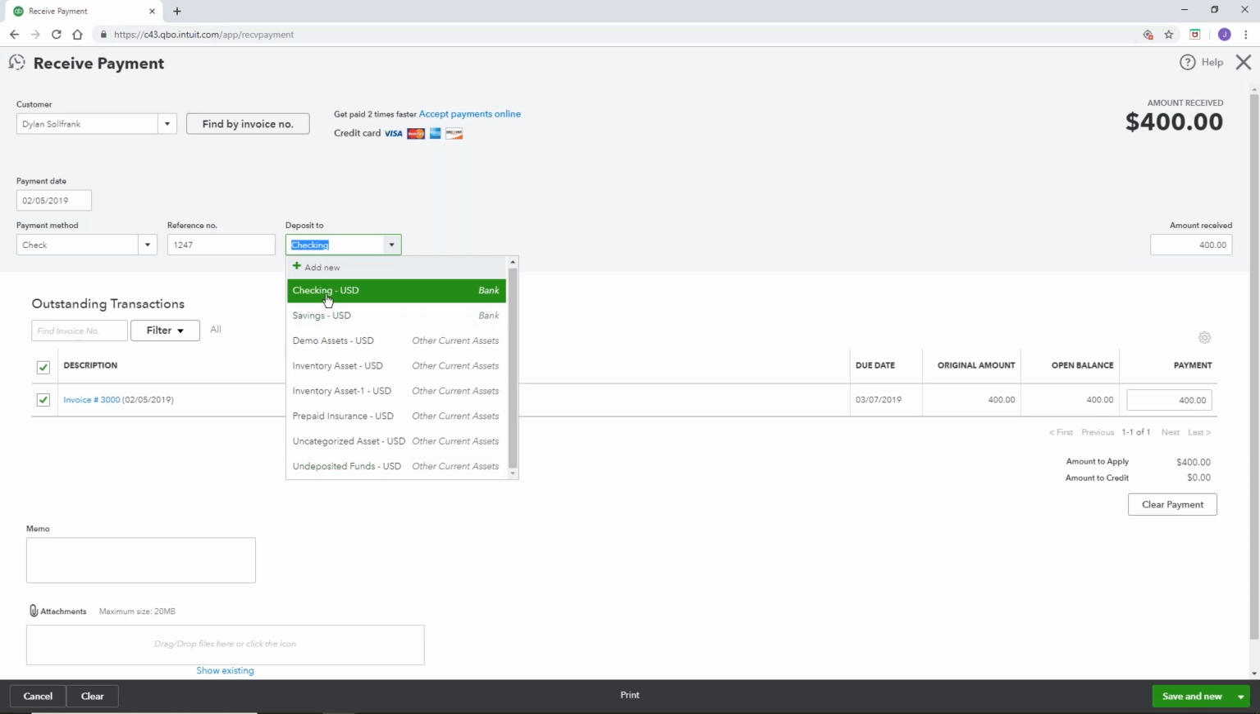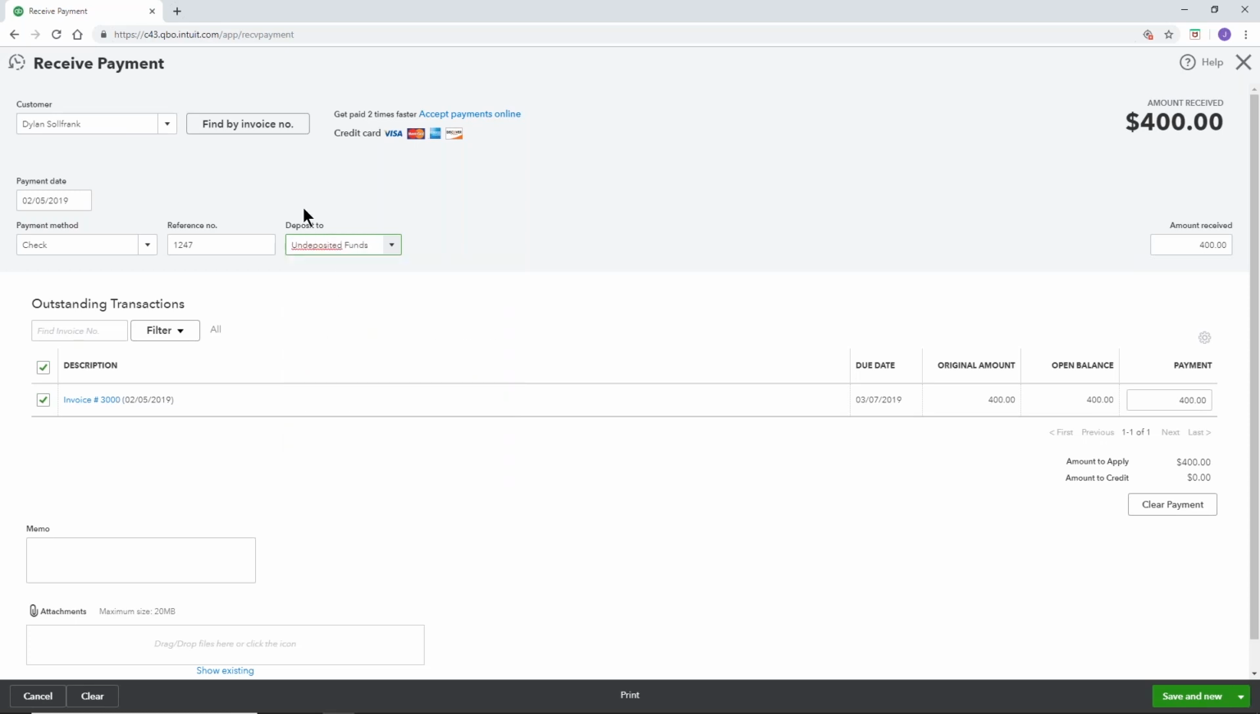Right now, checking is selected. What we're telling QuickBooks in this deposit to field is where this check is going next. By next, I mean, is it going to go to a blue vinyl bank bag in your desk drawer, a lockbox in your accounts receivable department, or is it going directly to the bank on its own without any other transactions or checks?